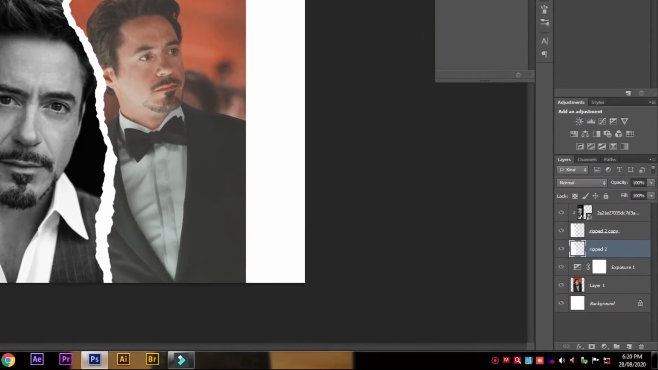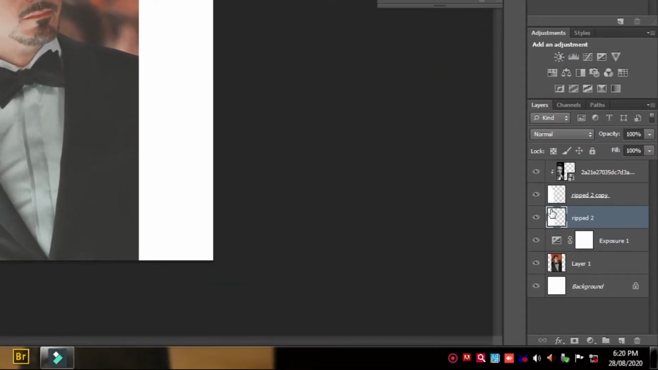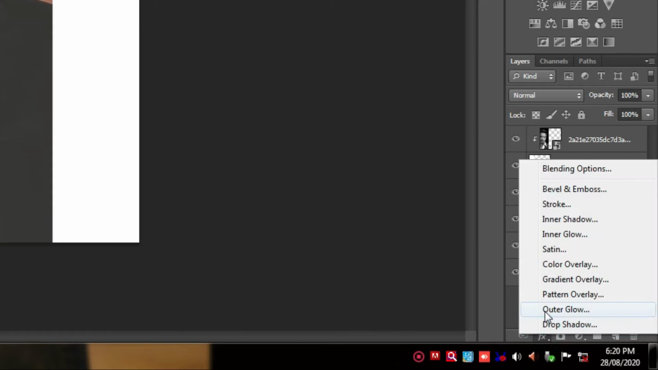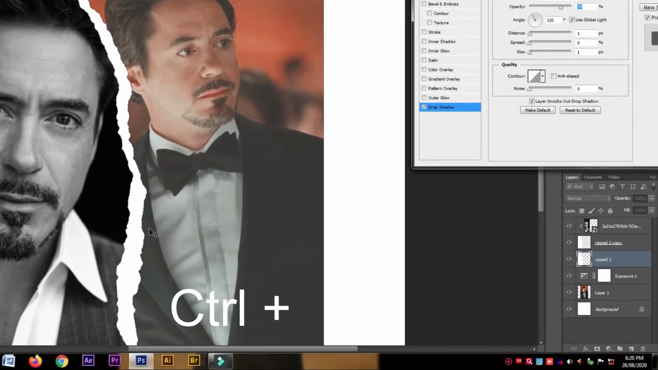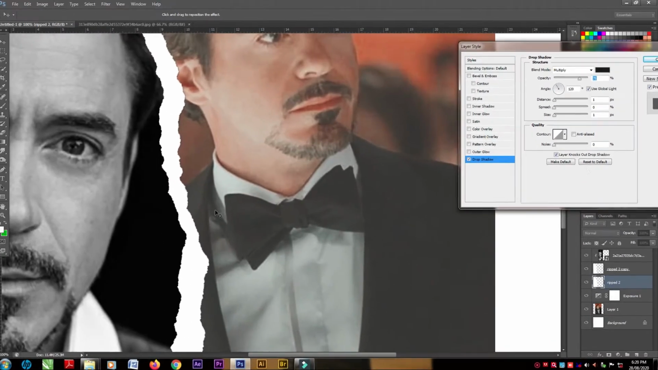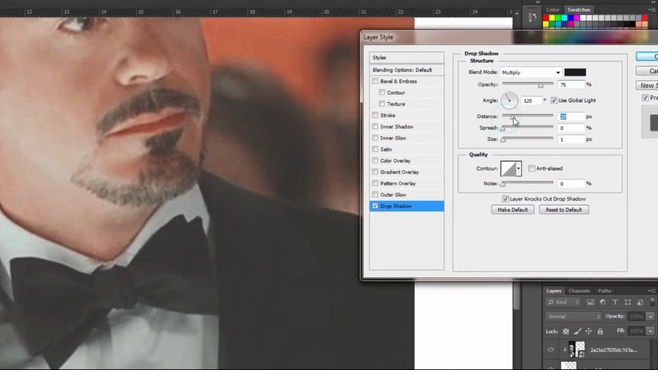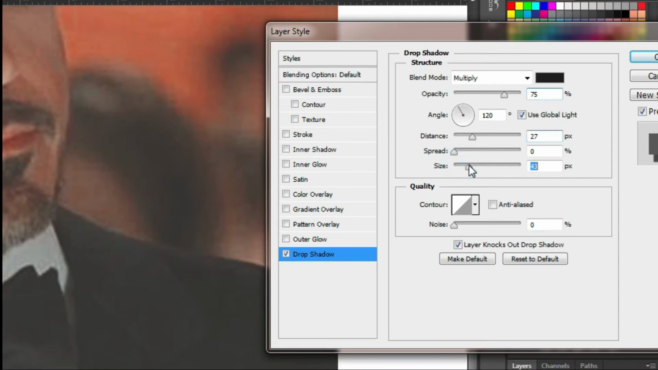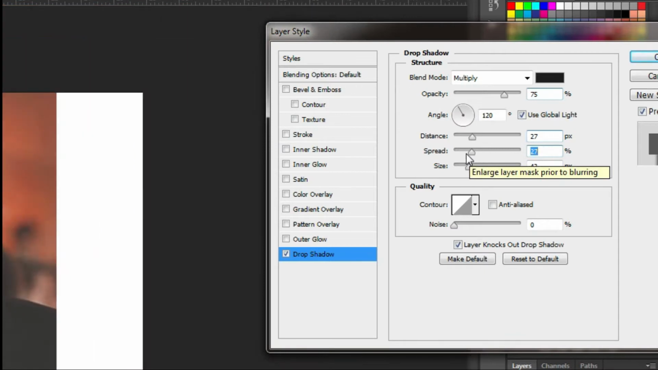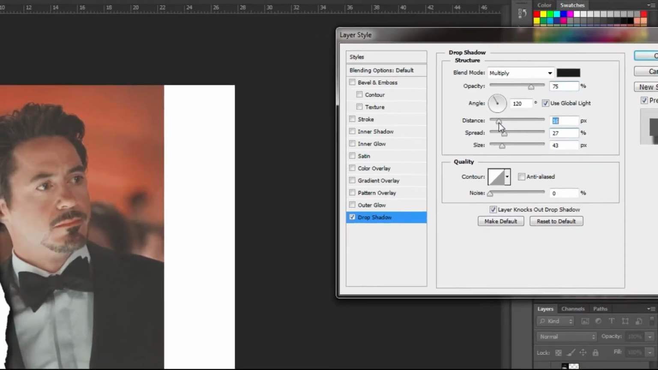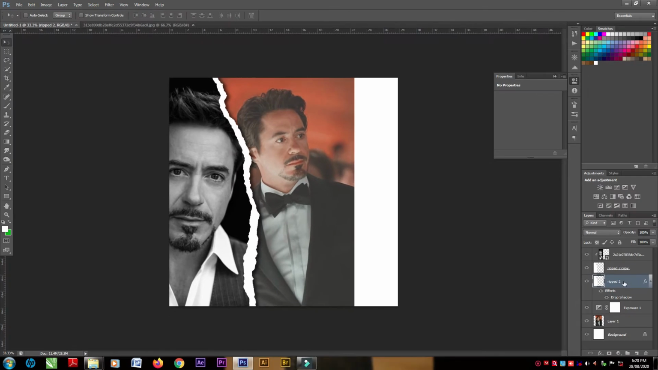Now I'm selecting the torn layer. I'm going to apply some shadow on the ripped layer. Select the ripped layer, go to add a layer style. You see this drop shadow option. Click the drop shadow option and change the distance and size, keeping the spread at 0. I'm making little changes like this. So you can see over the ripped layer you get some shadow.